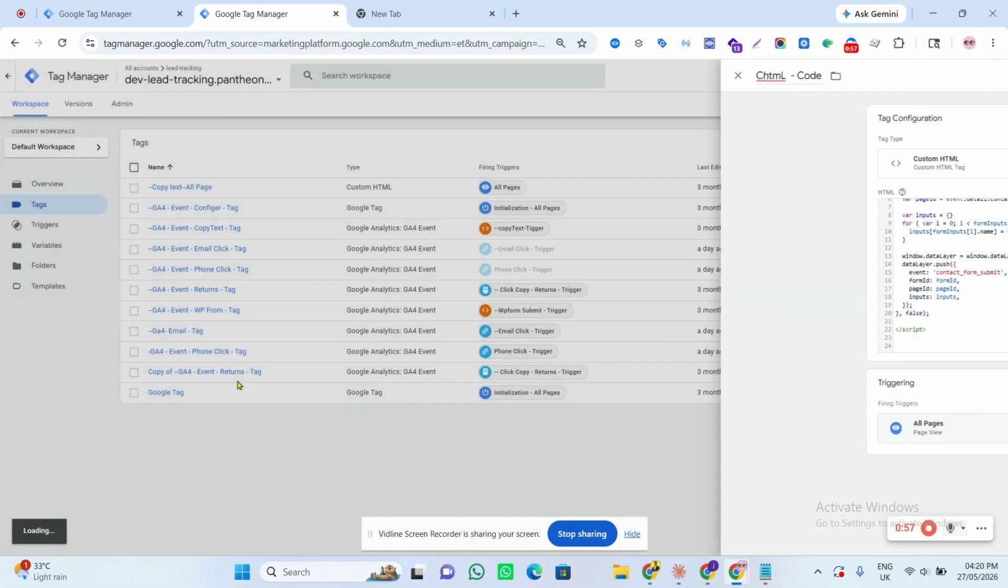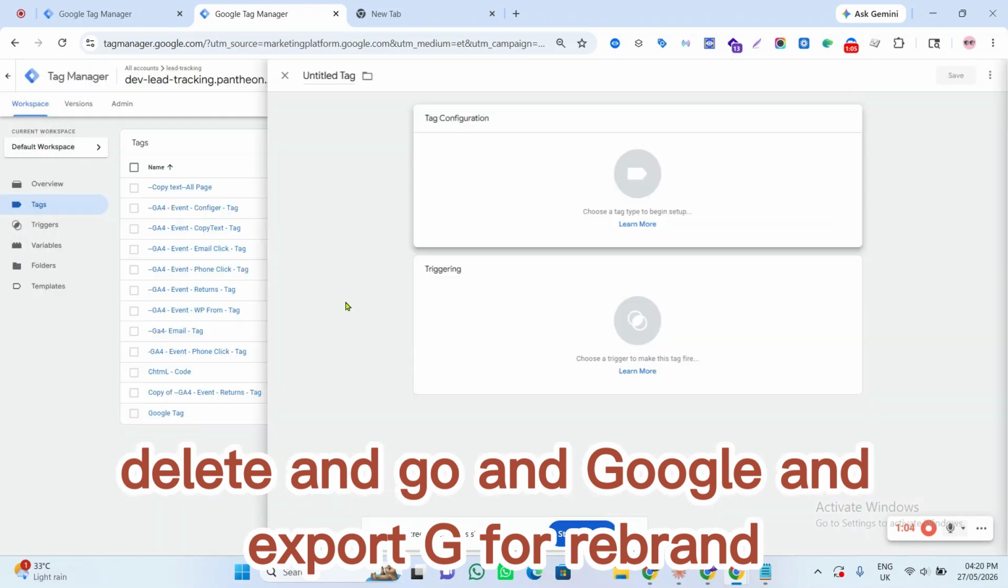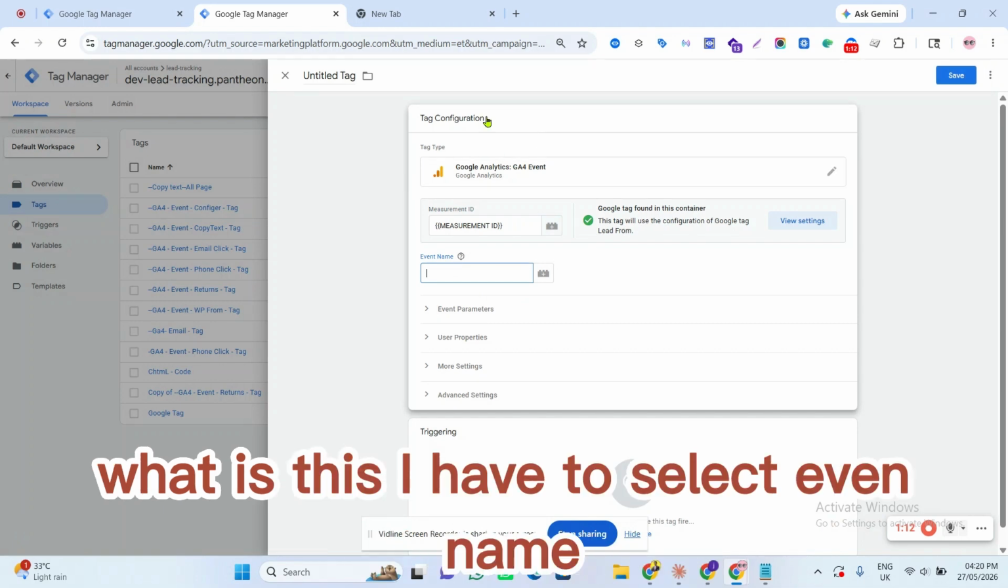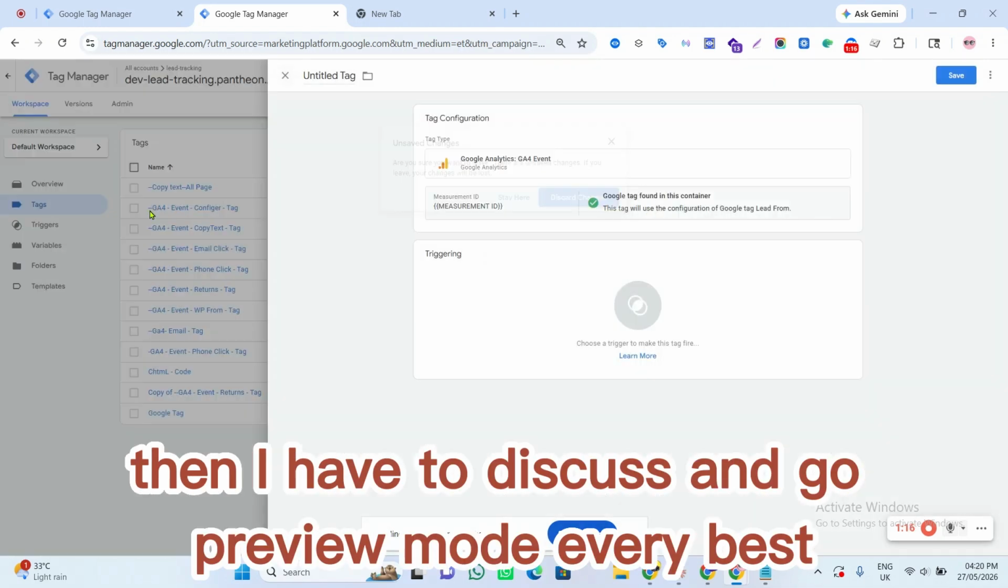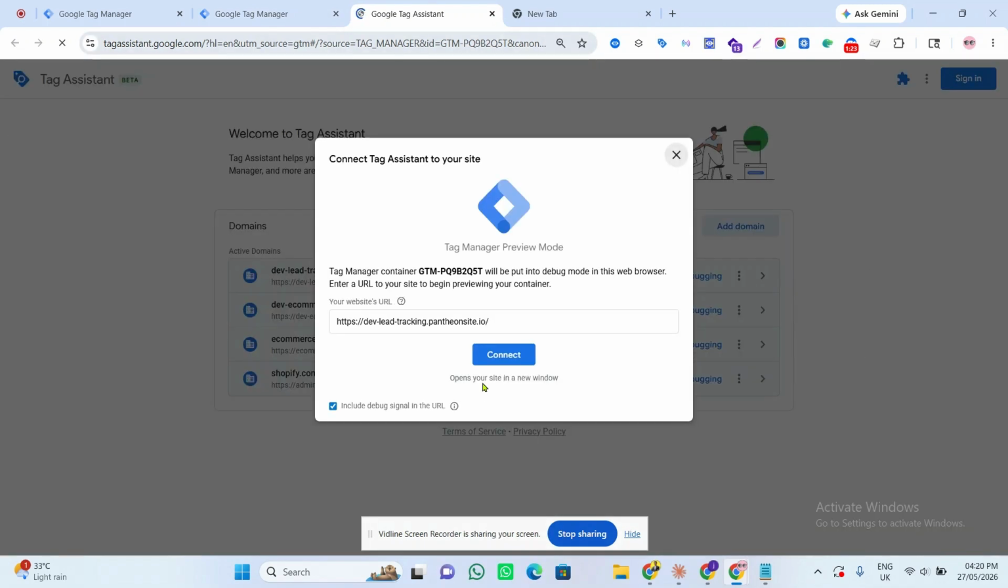And then I have to create a new tag and go to Google Analytics 4 GA4 event. Then I have to go to the measurement ID and select the event name. Then I have to go to preview mode, and select everything in preview mode.